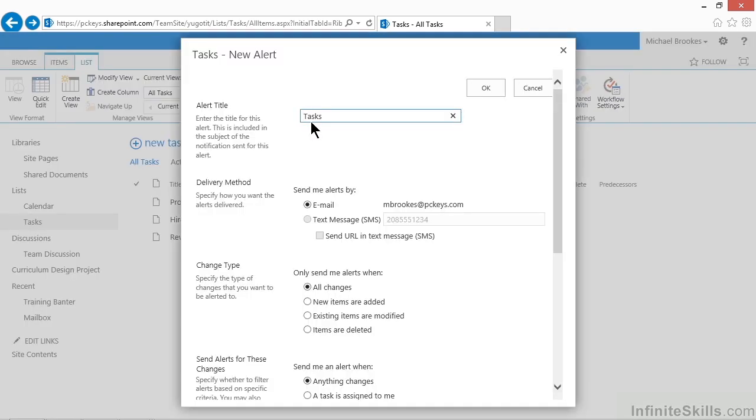Alerts will come as emails or text messages, and that means it needs to have a title. By default, the title is the name of the list or library or blog that it's being assigned to. So in this case, it's just tasks. I would normally recommend making it something a little bit better because tasks is really fairly generic. So make it something that will be useful and helpful when it comes into your inbox.